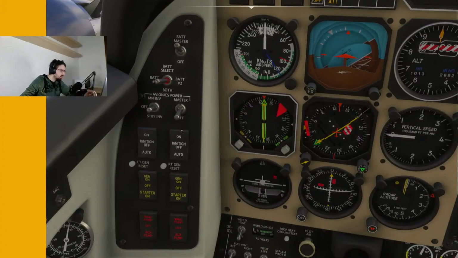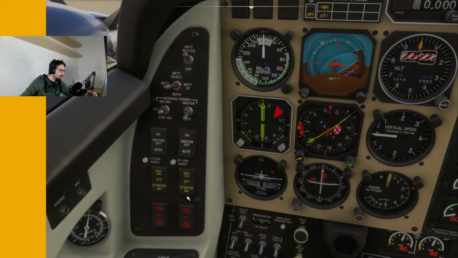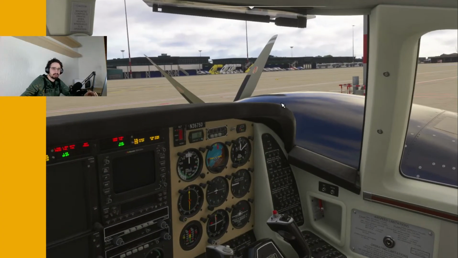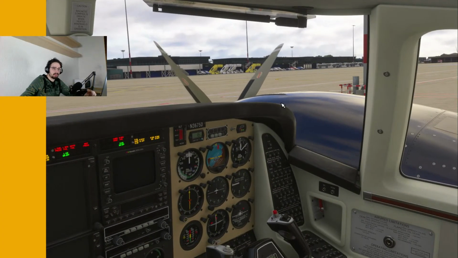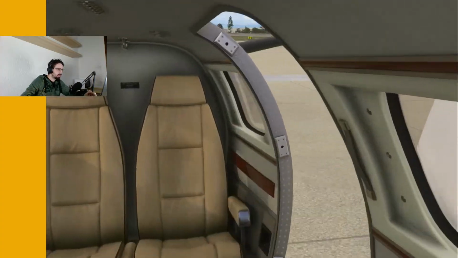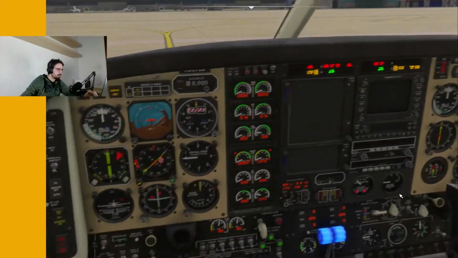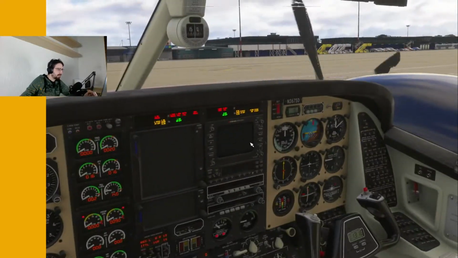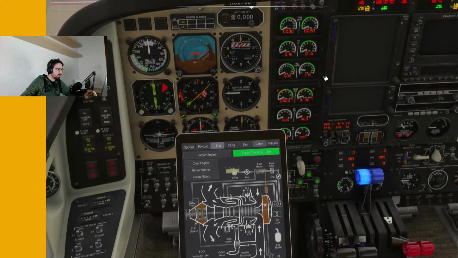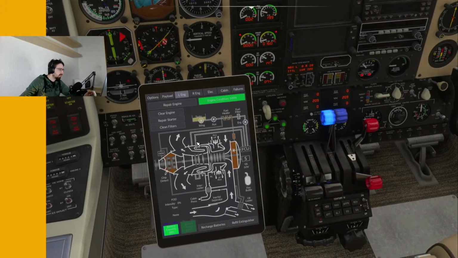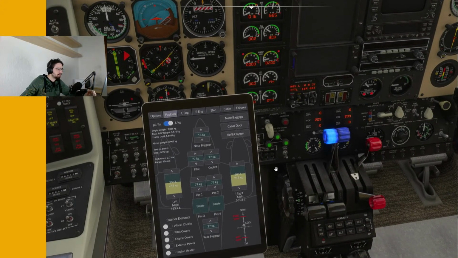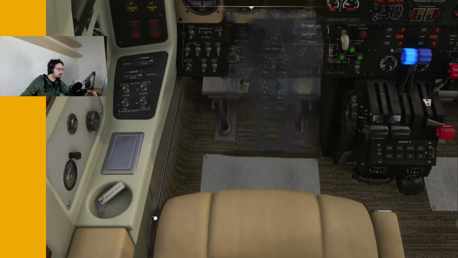Okay, ignition on and starter. Let's go. Do we have door open? Oh yeah. I'm gonna close it after. Okay, let me close it now. Fueling. Let me see. Cabin door. Alright.